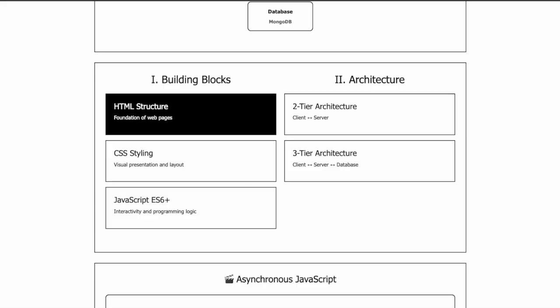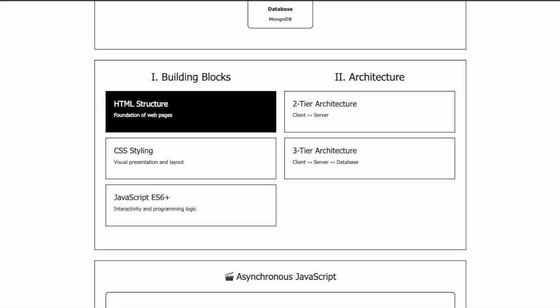When we look at the foundation of web development, everything begins with the building blocks, HTML, CSS, and JavaScript, which together create the structure, appearance, and interactivity of every website. HTML is the skeleton of the web. It defines what content appears on a page and how it is organized.